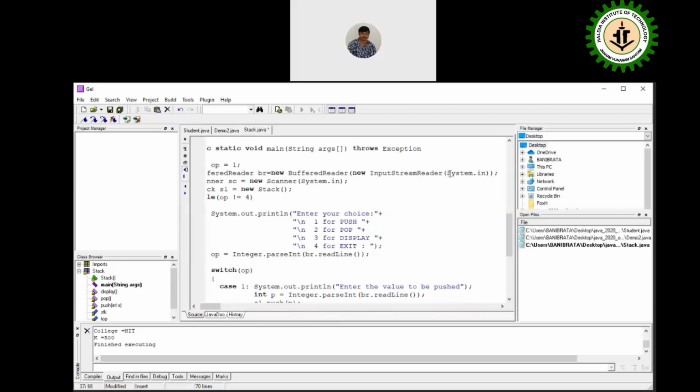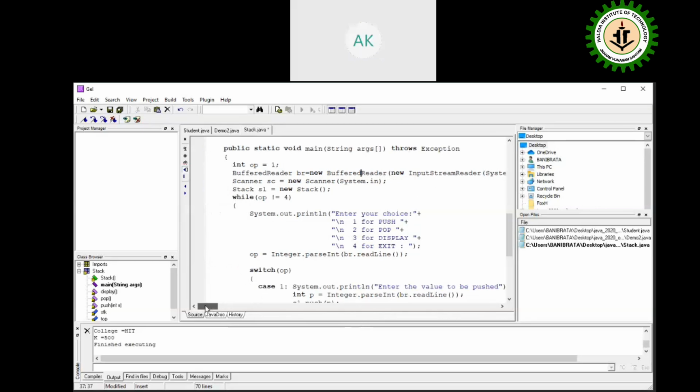This is the system input, which is taken as an argument to create the object of InputStreamReader, and that InputStreamReader will be used as an argument for the BufferedReader. Is it clear? Yes, sir. Apart from this, if you don't want to use the long line, you can use the sc object also. This is the Scanner class.